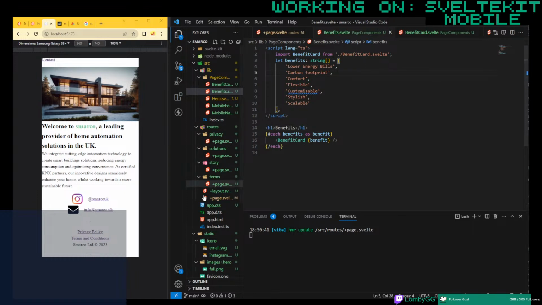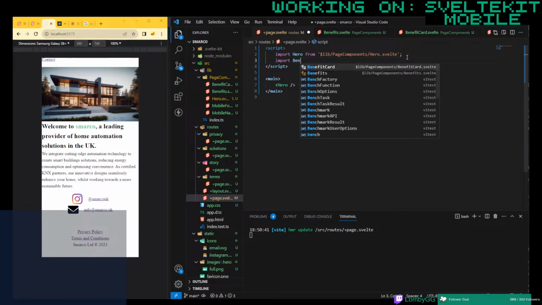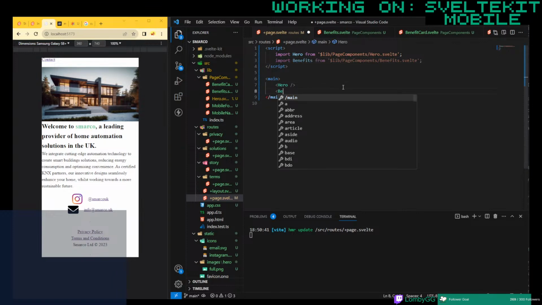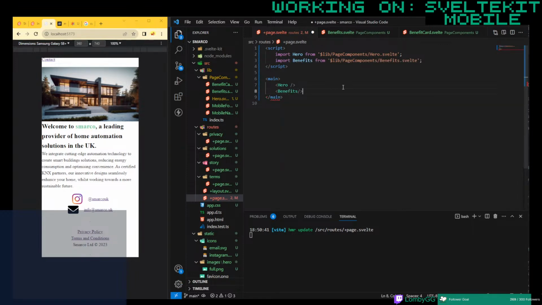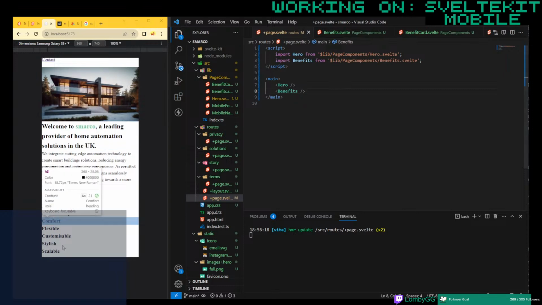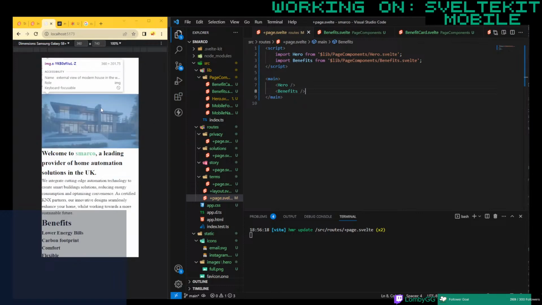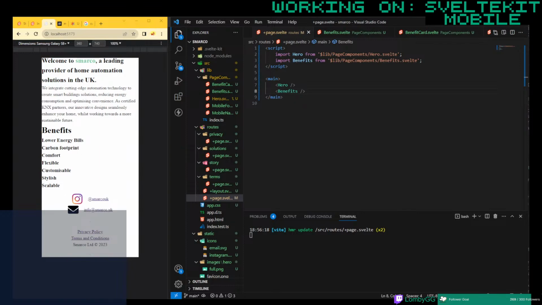Cool. If we save this now, and in our page.svelte, let's import our benefits. And we'll draw them in below our main content. Benefits. There's our list of benefits. That's good. We're not worrying too much about CSS at the moment, so we're just gonna have most of the content out on the page.